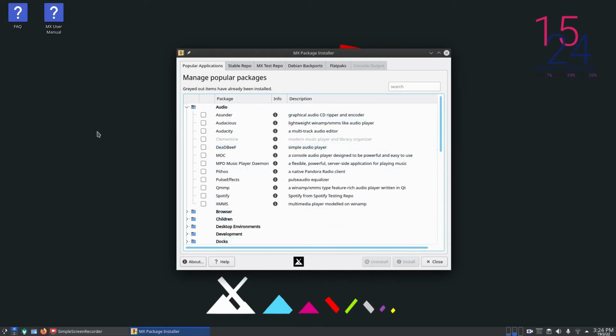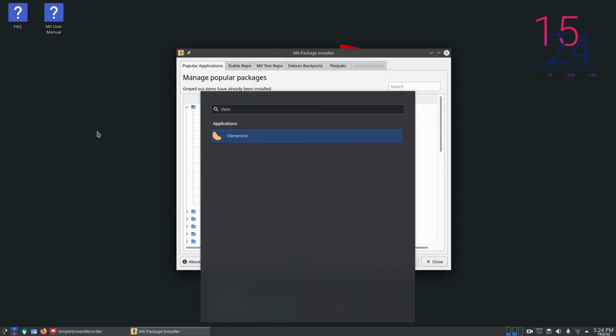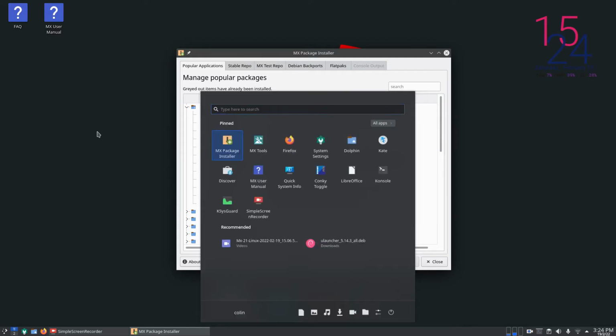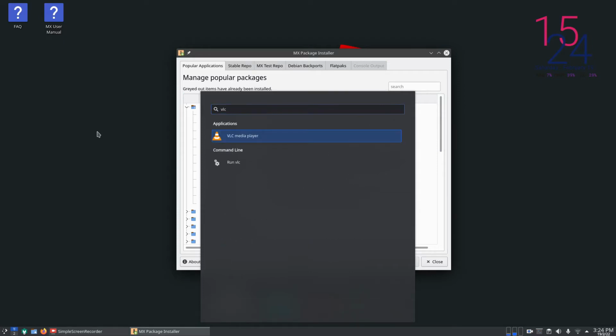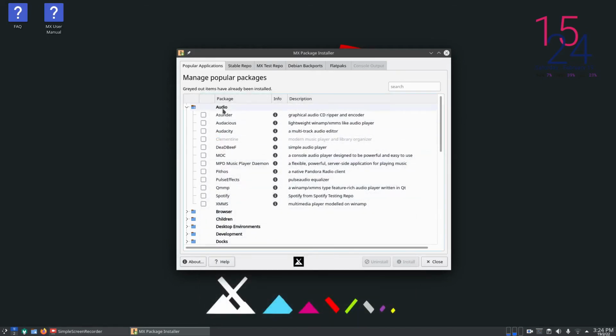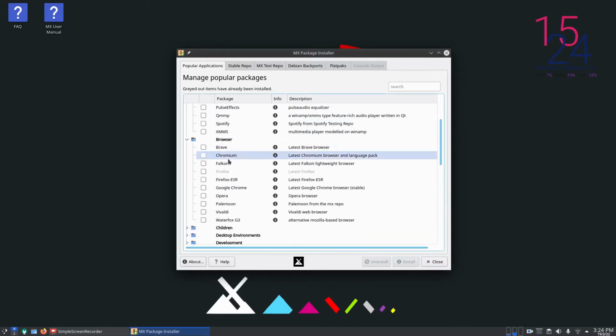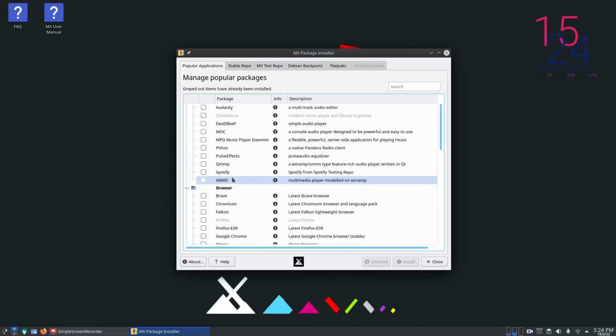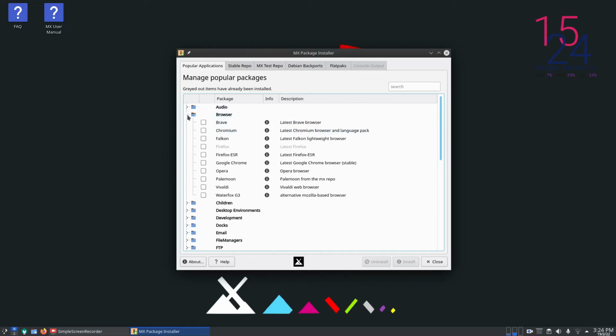Looks like we have Clementine installed. I don't remember seeing that. Oh yeah, Clementine, yep. And we also have VLC installed as well. But plenty of options there. Asunder, because I do have a DVD on this computer. Browsers, you've got Brave, Chromium, Falcon, Firefox, Firefox ESR, Google Chrome, Opera, Pale Moon, Vivaldi and Waterfox. So plenty of options under browser for sure.